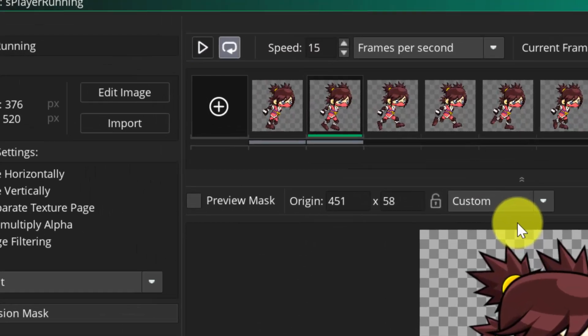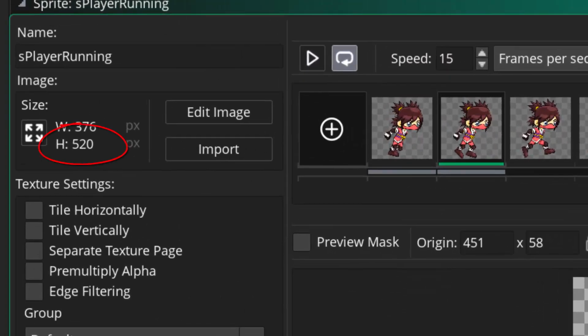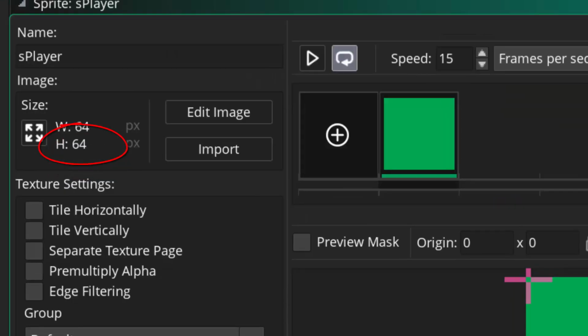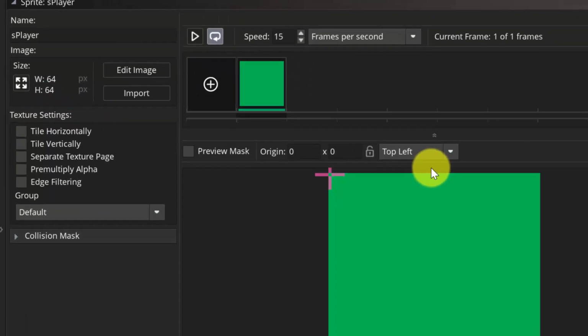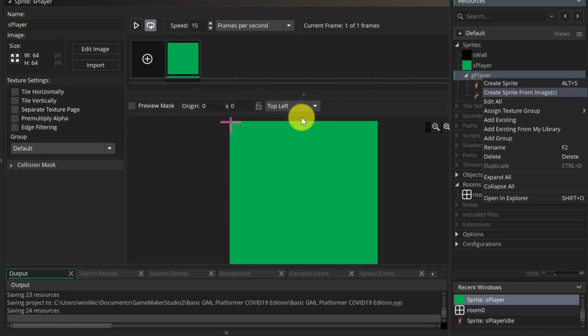But look at how tall. It's a height of 520. Our player over here only had a height of 64. So we're going to have to deal with that in a moment. But before I do, let's go ahead and add some more.